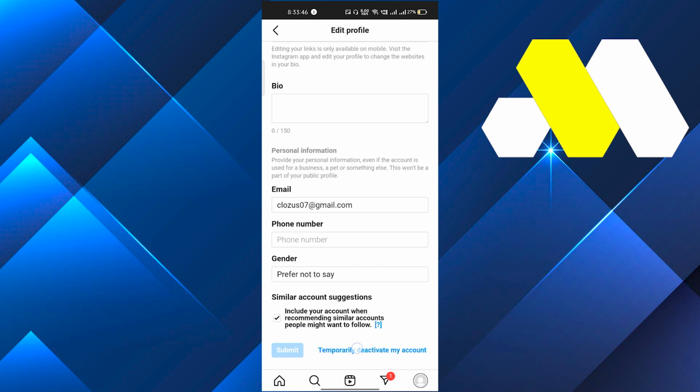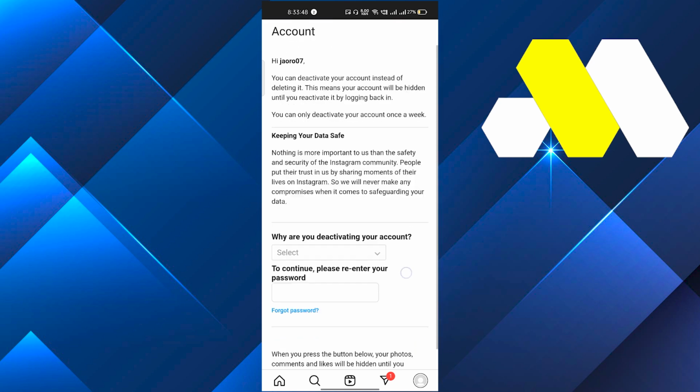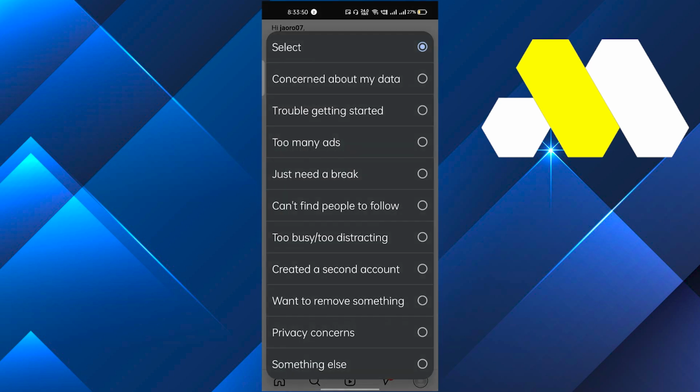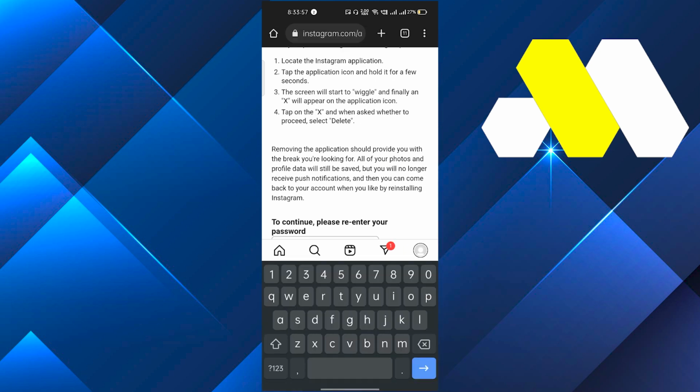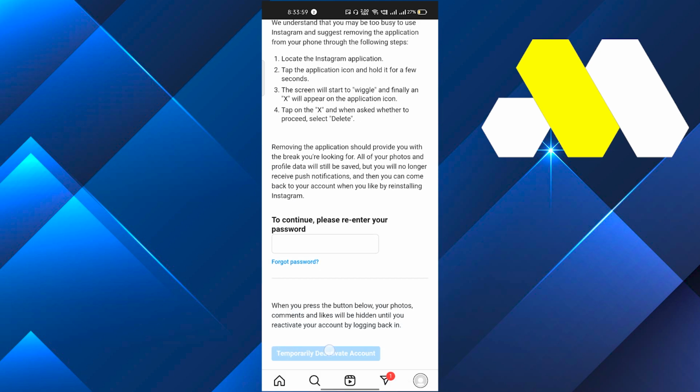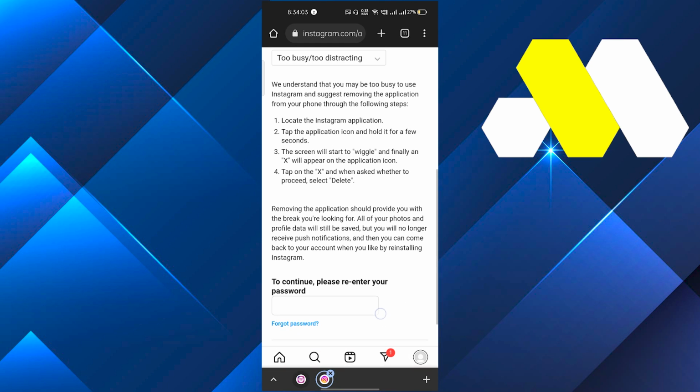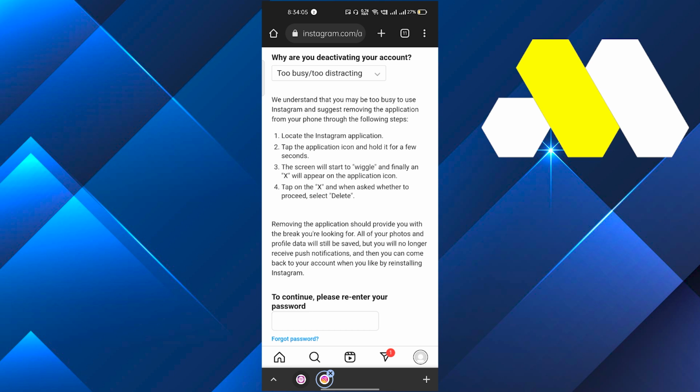temporarily deactivate my account. Click on this, wait for a moment, and select your reason for deactivating. Maybe I will select this one, and after that you have to enter your password. After entering the password, click on temporarily deactivate my account. And this is it guys, this is how easily you can deactivate.